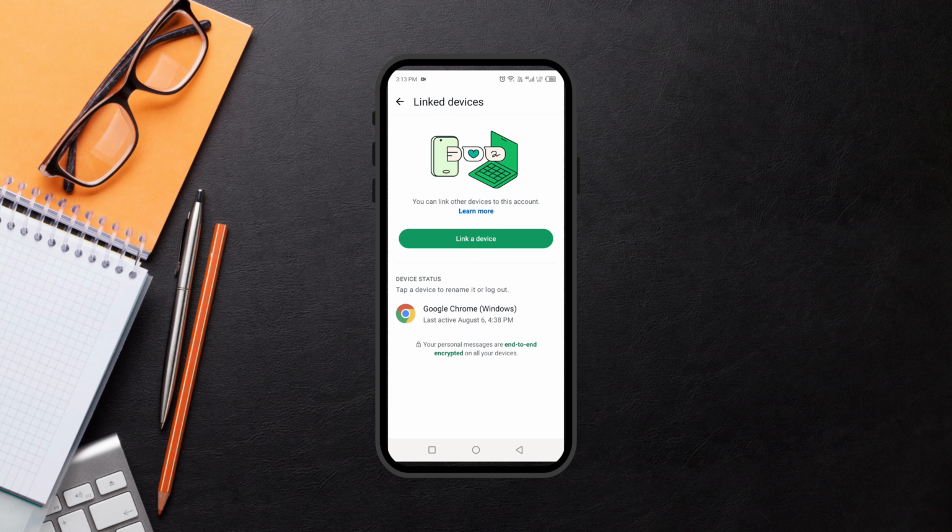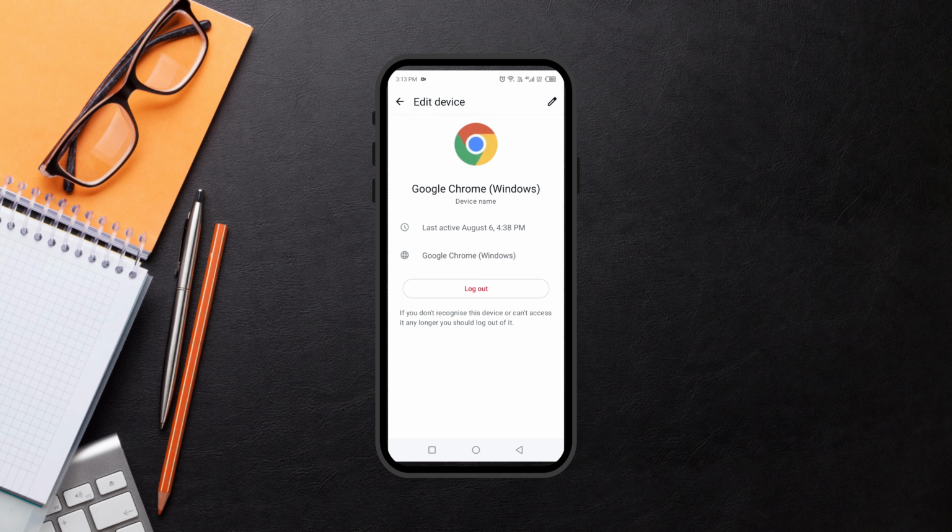In my case, I can see an active session from a Windows desktop that was synced a few hours ago. The important thing is to regularly audit this list so you know exactly who can view your private messages. To remove any session, simply tap directly on the device name listed on your screen.